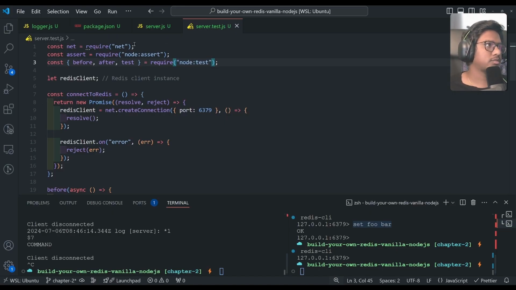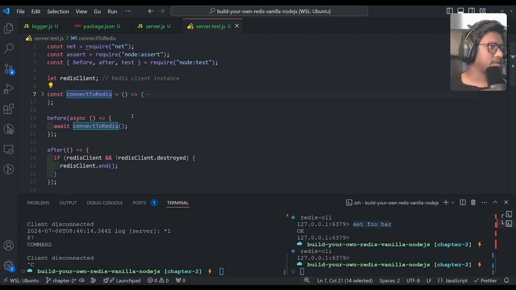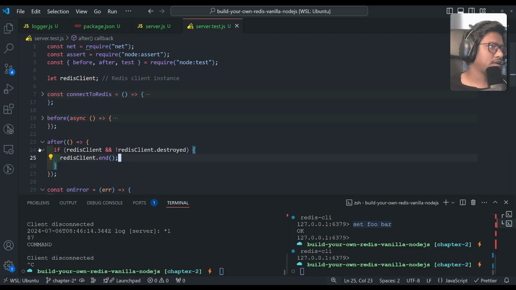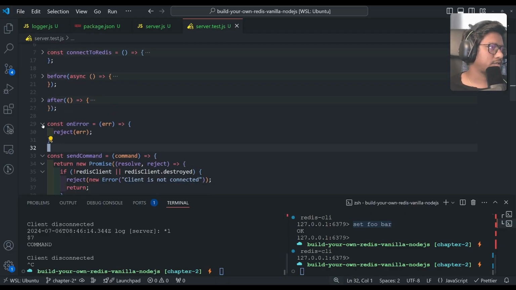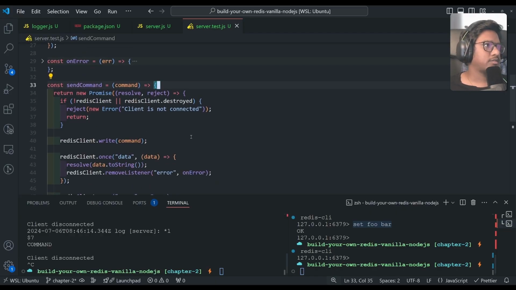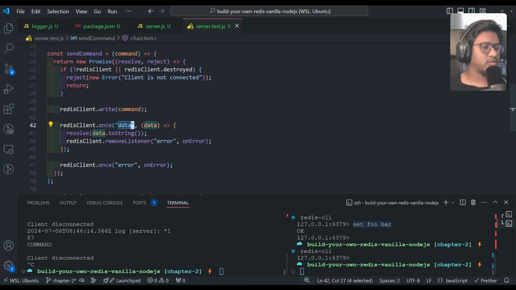So no third party modules, all are internal: net, assert and test, before, after and test, and connect to Redis. We are making sure that the connection is made only once for the specific test file at least, and after, we close the connection at the very end of the test case. And the send command makes sure that we are sending a command and attaching listeners only once for the data and error for that specific write command. And once the data we've received is processed properly, we need to remove the listener. So as I'm attaching a listener over here, we should make sure that it is removed.